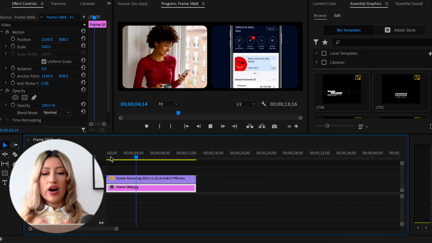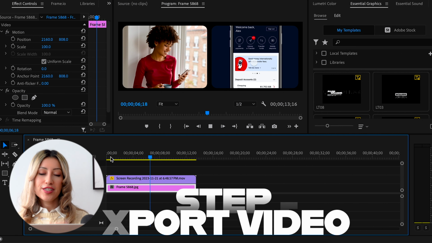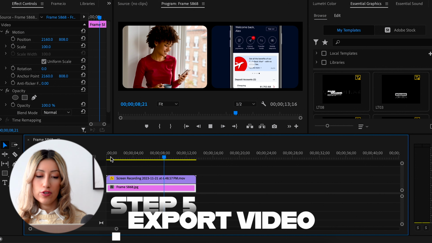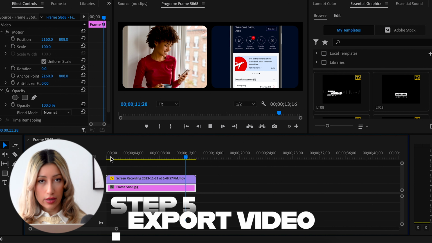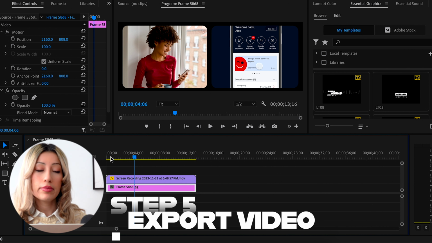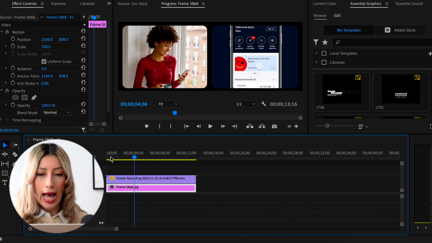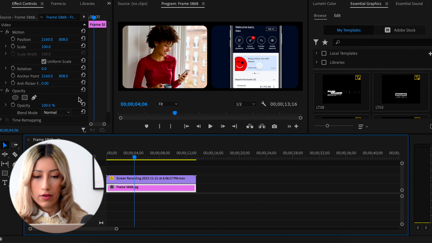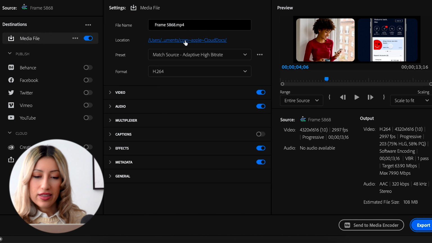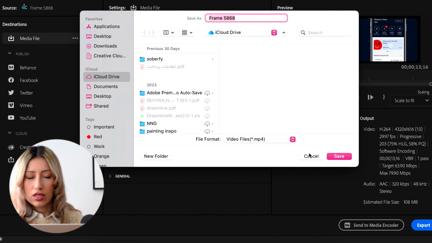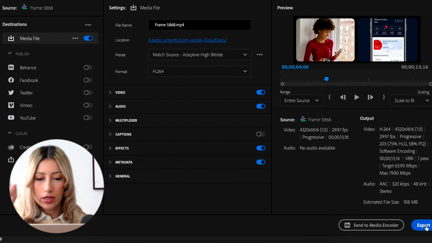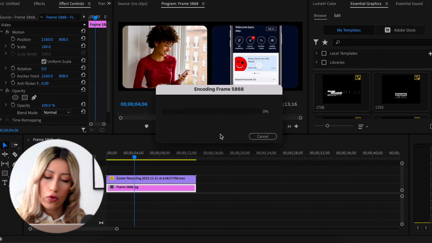So now step 5 is to export the video that we just masked to our local computer. Now the prototype is ready to be inside our portfolio. We go to the export tab, and then we select the location wherever you want to save this, and then you export it in H.264 or MP4, whatever.